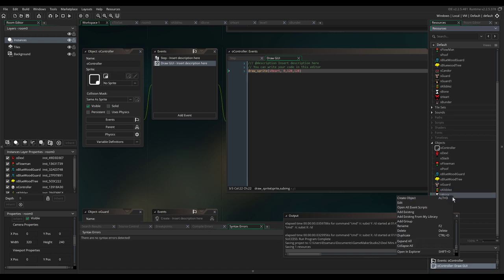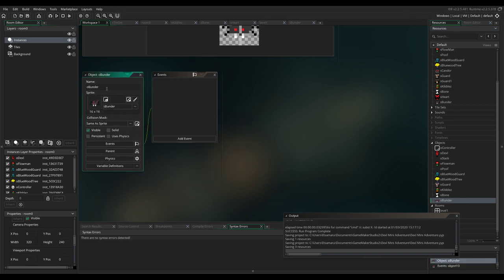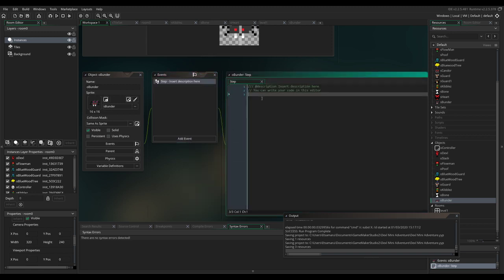Probably should make a parent enemy, but I'm not going to right now. This will be called Bunder. I have the Bunder sprite. And they just scuttle around, so every step, they can just switch direction. So h speed equals 1, and direction equals random 360. Is that how that works? I don't know. We'll figure it out.